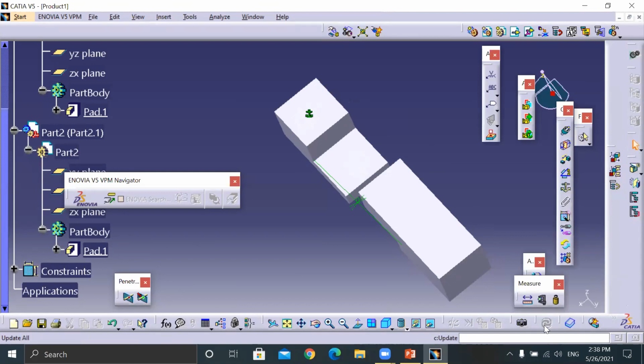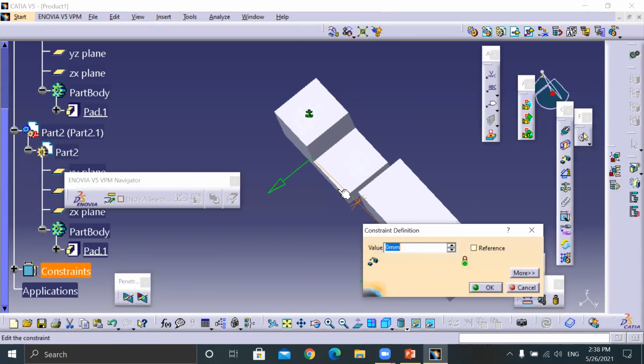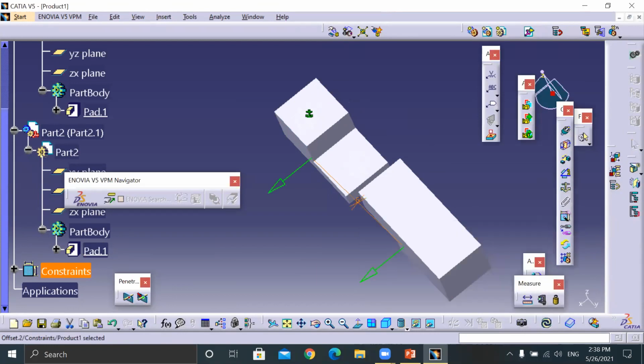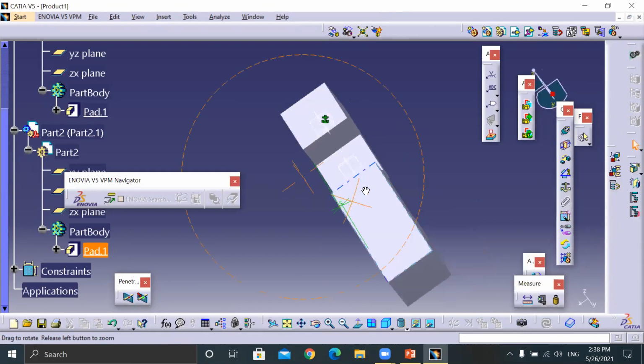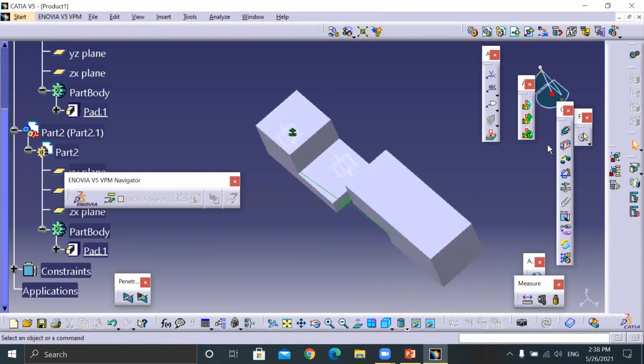Yeah, here it is. This one. Okay. Let's edit this thing. Let's give set value 5. Okay. Look, this symbol. Okay. Click. Then it will update. Or else Control U. Okay.